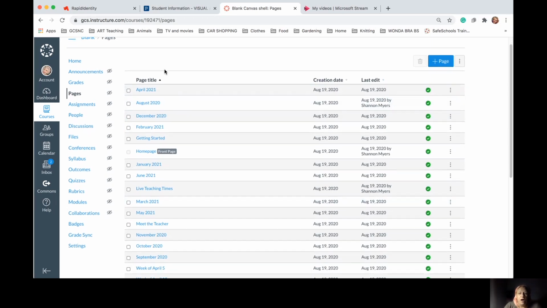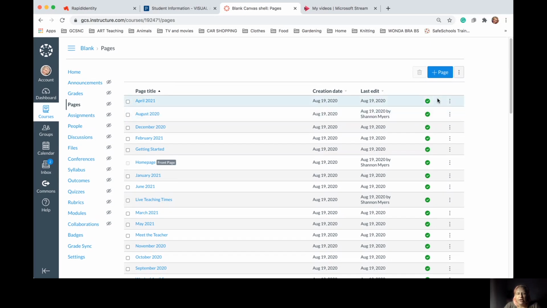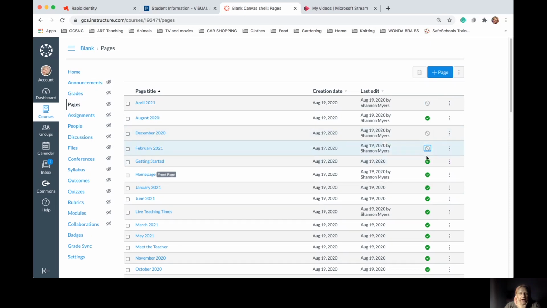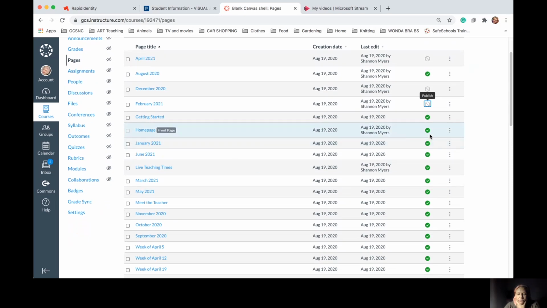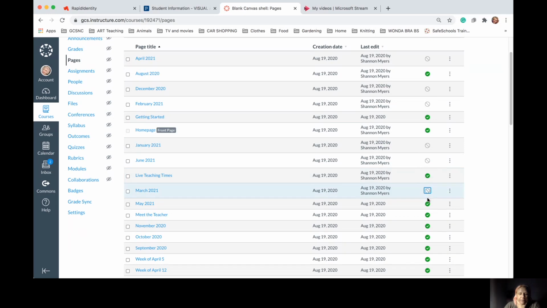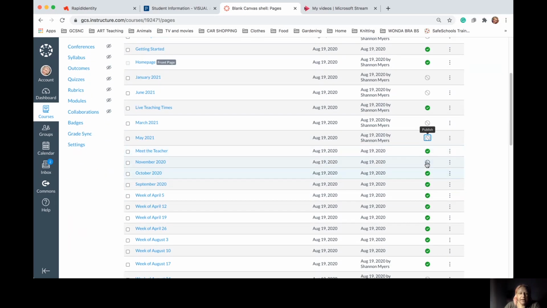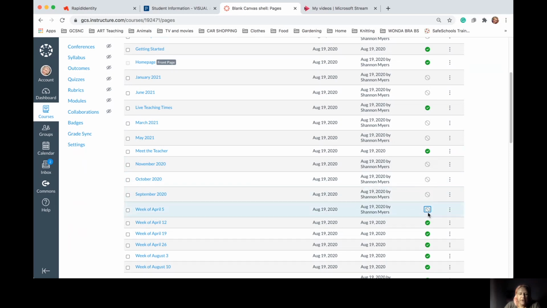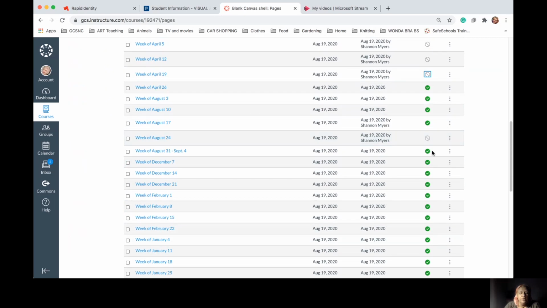So right now, if it has a green check here, it's published. Okay. I don't need my students going to April 2021. So I'm gonna unpublish it. So all these months that I'm not using yet, I'm gonna unpublish it. Don't unpublish your getting started or your home page. We're gonna unpublish these. Live teaching times I wanna keep. Unpublish, unpublish, meet the teacher, I wanna keep it. Unpublish, unpublish, unpublish. Week of April 5th, no, no, no. We don't need any of these.